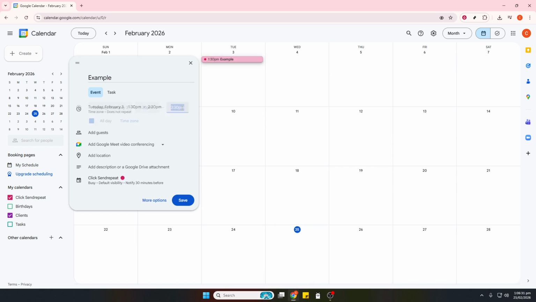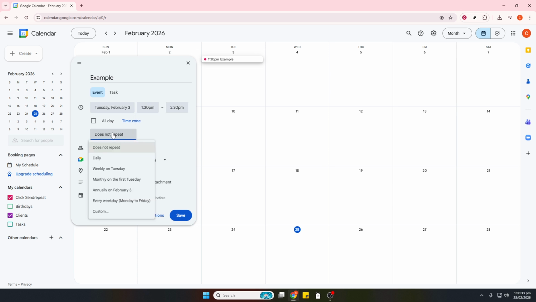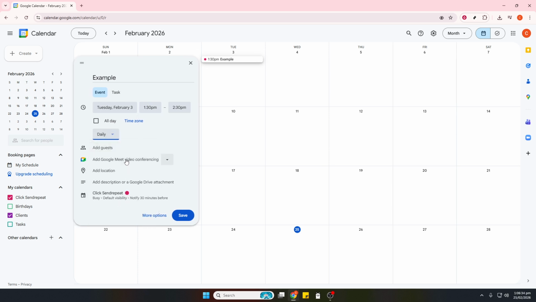With your categories, defaults, blocks, automations, focus tools, sync, and clear descriptions in place, your calendar becomes a reliable system that drives your productivity every day.